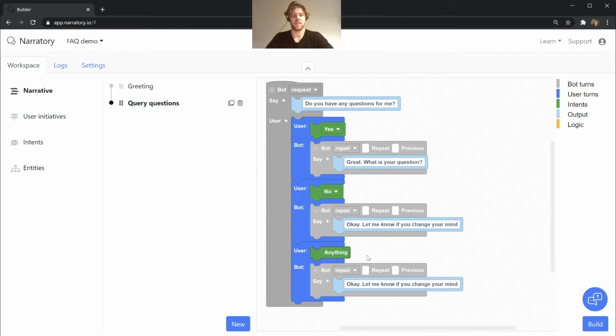If the user says something that the bot doesn't understand, the bot should perhaps say, I didn't get that, sorry. Want to try a different question? Like that. And again, we're using a repair here because we want to stay in this state. It's especially important since we don't have an end state here.